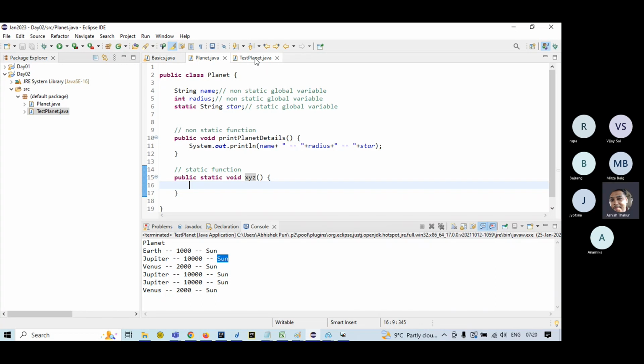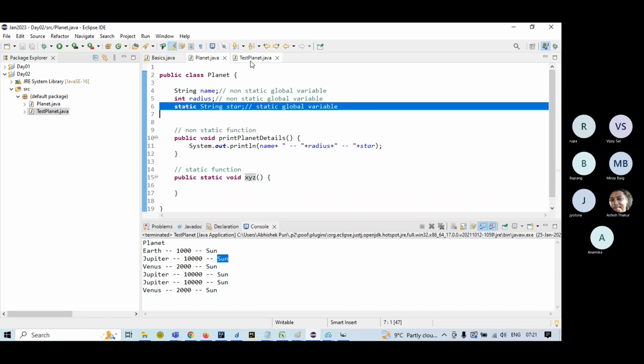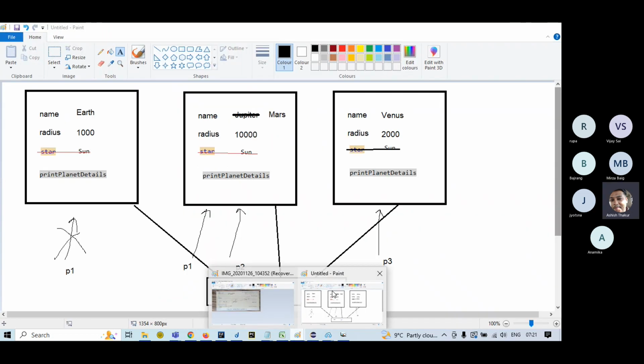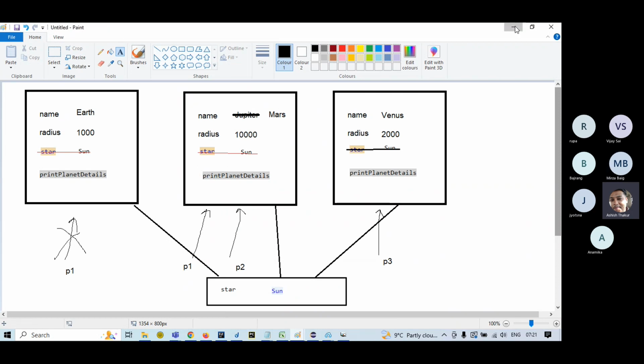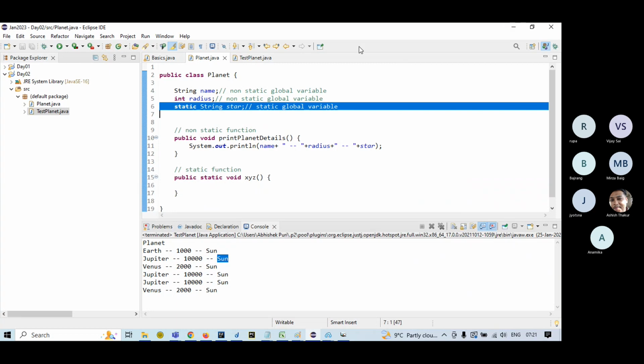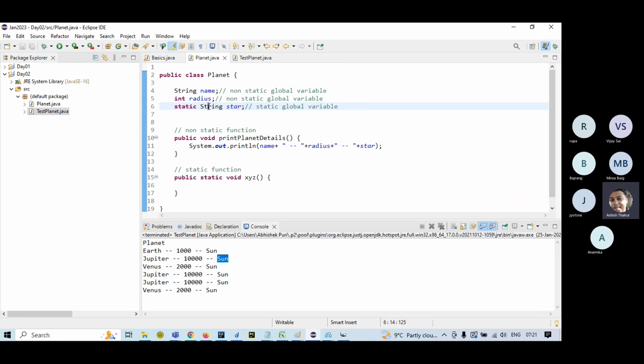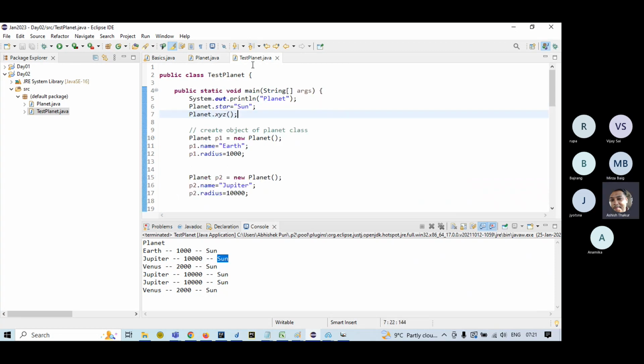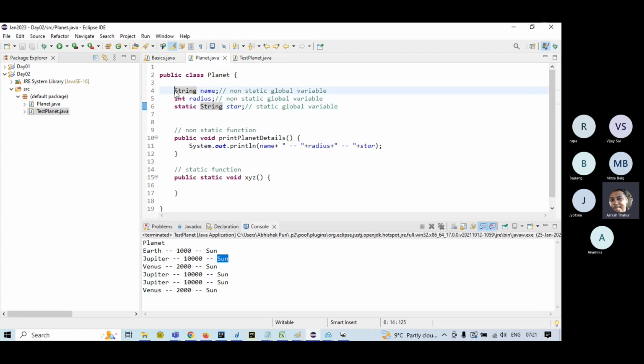Sometimes when something is common for all the objects, you keep it as static. So it will not be part of the object. It will remain somewhere else in the memory. Depending on your situation, you can keep it as static, so you can directly access it with the class name. You don't need to create the object of the class. And some parameters you want to keep in the object.